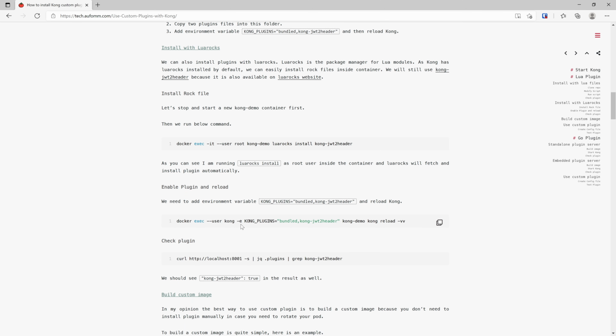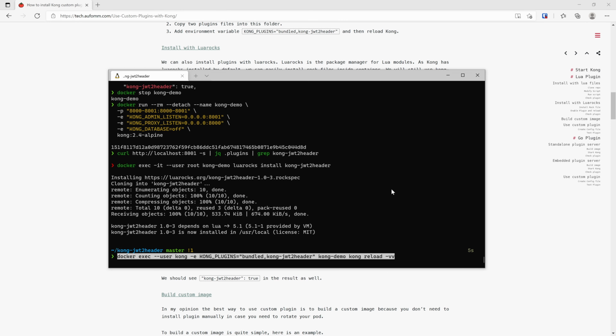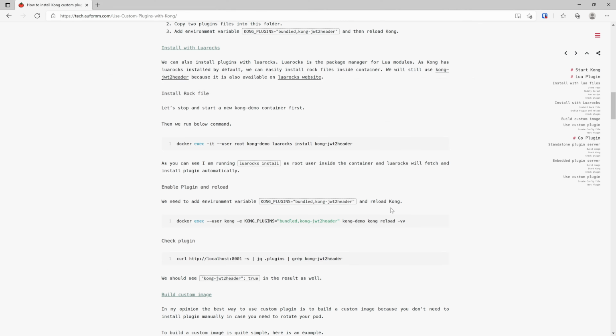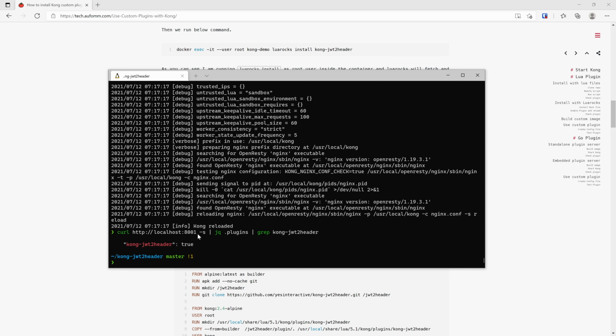Now we just need to reload Kong and tell Kong that instead of only the official plugins, we also need this new plugin to be enabled. Alright, so let's try again to see if it's there. Okay, it's enabled. So as you can see, this is how we use LuaRocks to install this plugin.